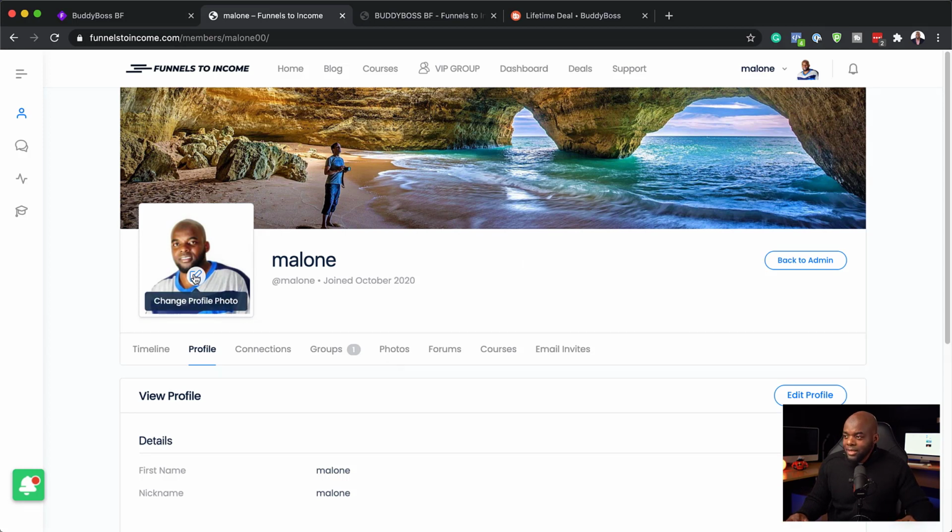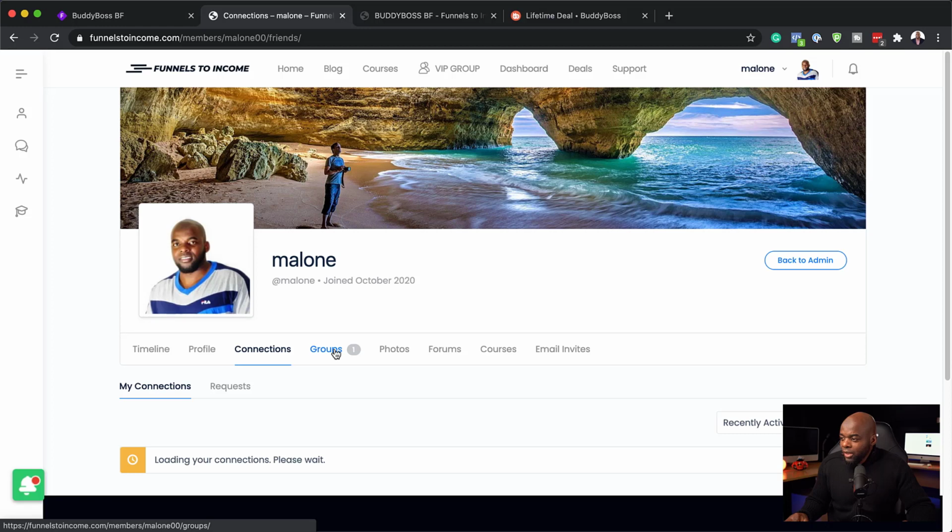You can go in and customize this. You can also change your profile photo here so that when other members see your profile, they can see a really customized profile. Now let's take a look and see what else we have. If I come over here to connections, I can view all my connections. And over here, I'm also part of the VIP group.